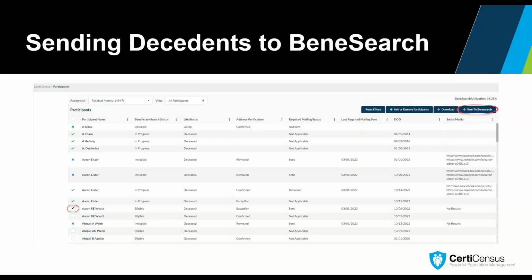You also see other statuses for your participants. So you've got your life status, your address verification status, your required mailing status, and when that last required mailing was sent. If they were deceased, you'll see the date of death there. You'll see these little three dots next to each status at the top. They're all filterable. So you can sort all this alphabetically. You can put on a filter to search just anybody that's deceased, anybody that's living, or anybody with a confirmed address versus removed.